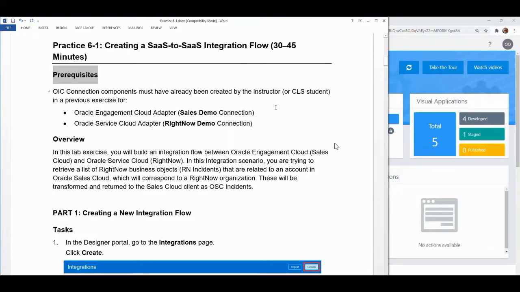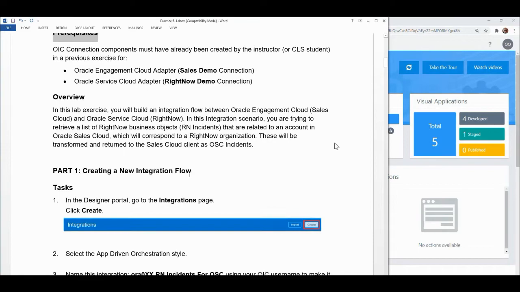Sorry. So let's get started where we are. We are at engagement cloud. If you review, the main issue here is that you have already created two cloud adapter connections, one of the engagement cloud, which we call the sales demo connection, and the other for Oracle Service Cloud, which we call the right now demo connection.